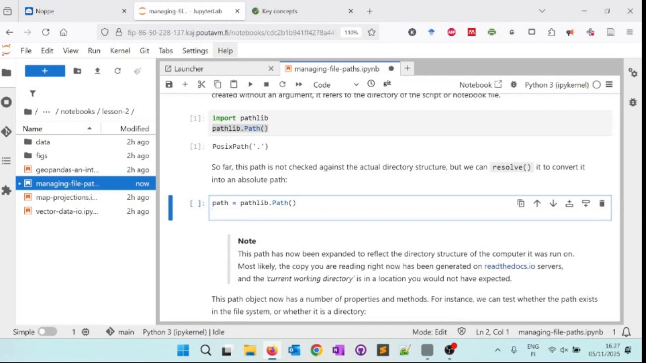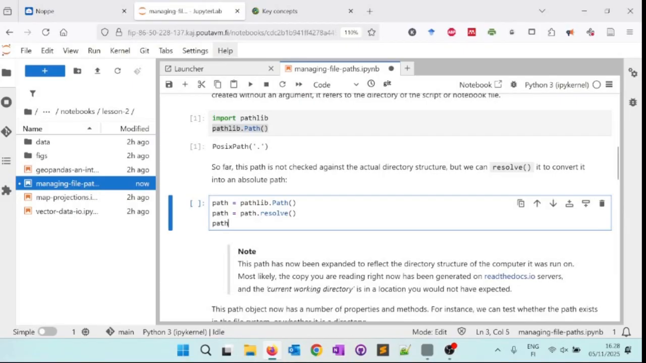If you want to translate this object into a real path that you can read, like where it is exactly located, then you have to resolve it. And this is how you would resolve it. So I will resolve it and store it in the same variable. So using path.resolve, you can get the actual path to the file. And to show you what the output is, I will just put the variable name here so we can see it on the screen.